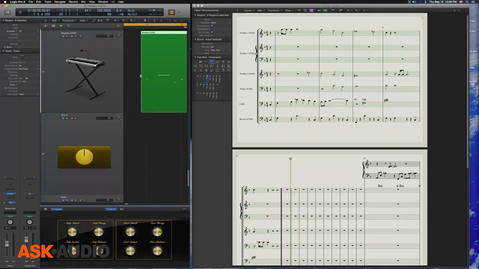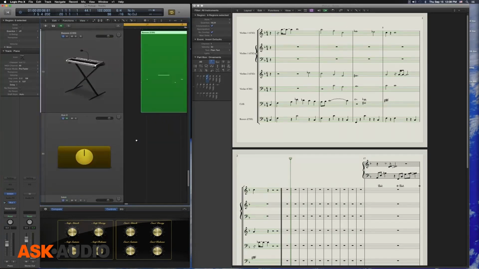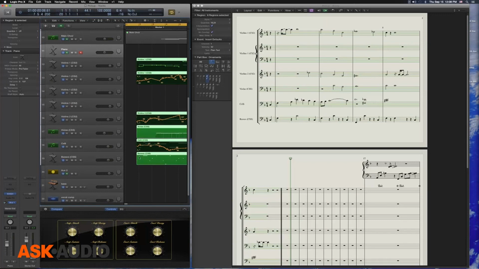And one of the interesting things about Logic is that even if this note here was a little bit early and actually occurs before beat 6, this is in 6/4, by the way, if it occurred before beat 6, by shortening the left edge of the regions, that note will still play. And I'll just prove that here. So this is by far the most effective way to eliminate rests before a pickup.